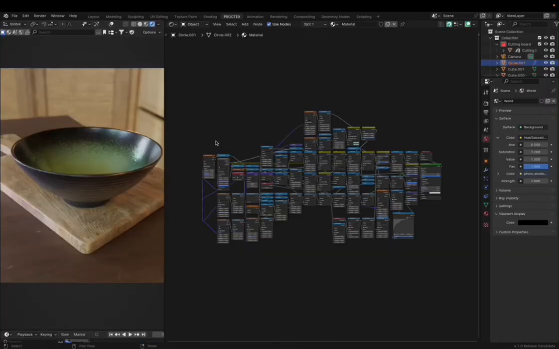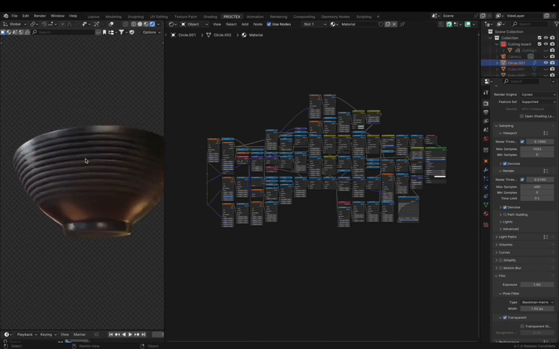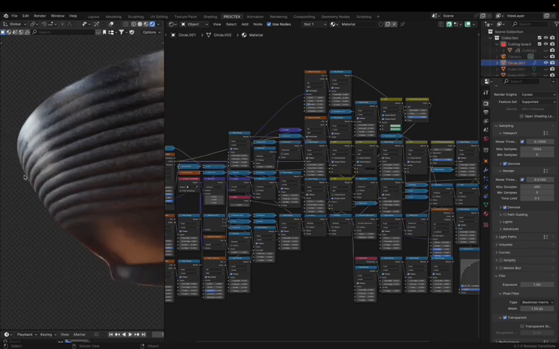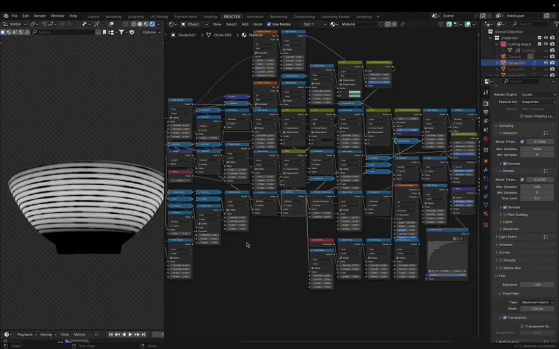Speaking of shaders, they're definitely the highlight of this render. One of my favorite things to set up were the spiraling ridges that go all along the bowl. I made this entirely in shaders, so if you look at it from the sides, you can see it's not in its geometry. All it is, is this mask fed into a bump map. But the process of making this mask was pretty fun.